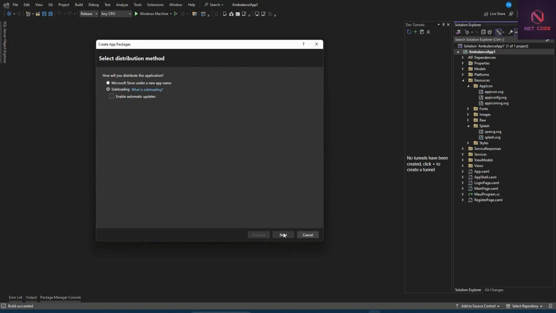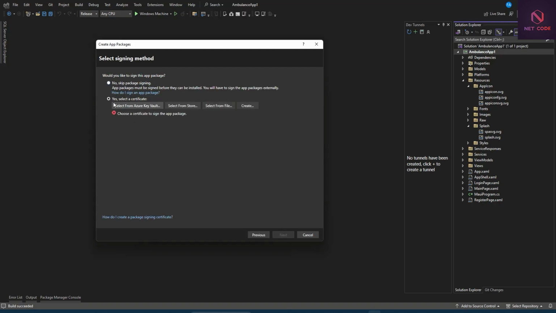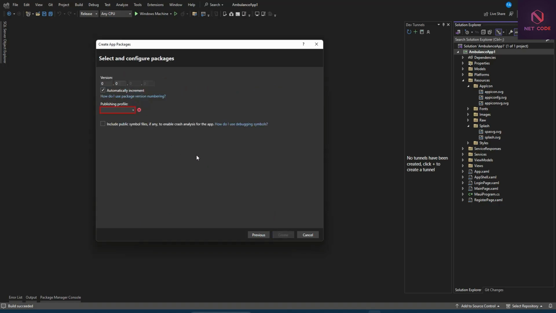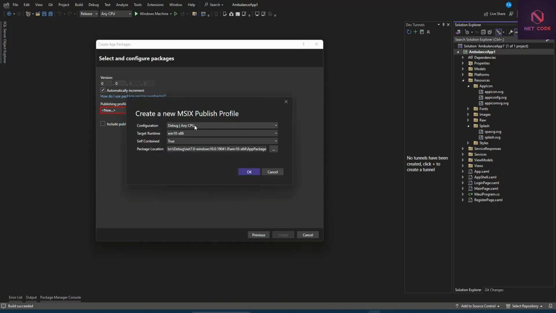And now the next thing is, here we don't want to get a certificate since we're not going to install it online, it's a local one. So let's skip that and I'll click on next. So let's publish, and here we need to create a profile. So as you can see, the version starts from automatic increment. So you can increase it over here, but let's maintain this and let's create a new profile.